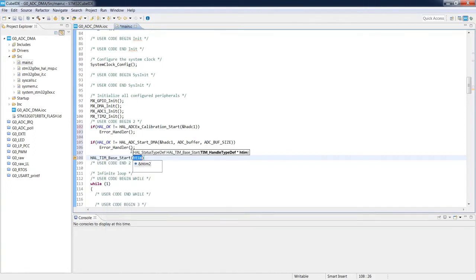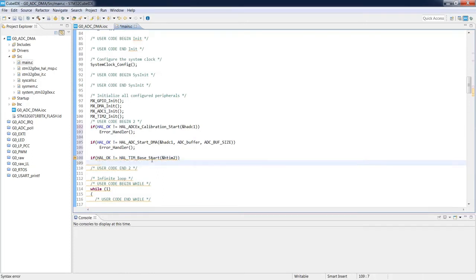The only argument we need to put here is a handler to this timer. So there is only one, timer 2. And again, let's be sure that everything is correct with this function execution. This is why I'm adding this checkup. Okay, and we are done.